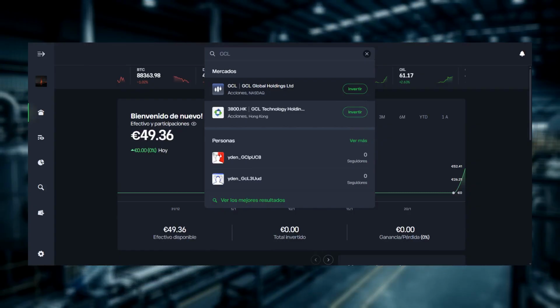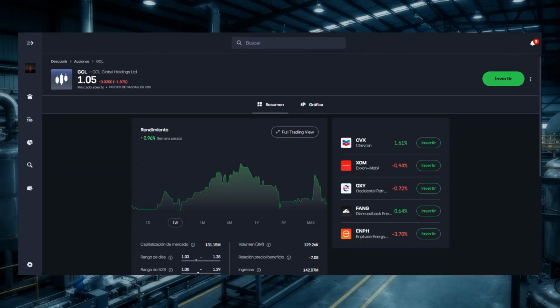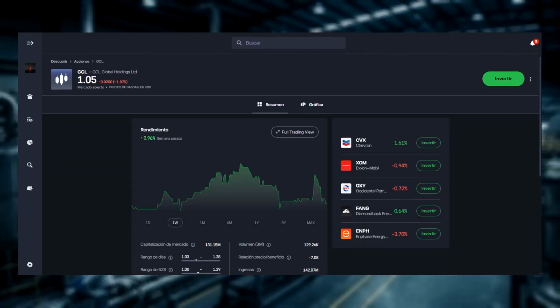Confirm you have located the correct company name and ticker before proceeding. Open the asset page to review basic company information and the price chart, checking market status and share details. Make sure the company description matches GCL Global Holdings Ltd to confirm this is the right stock.